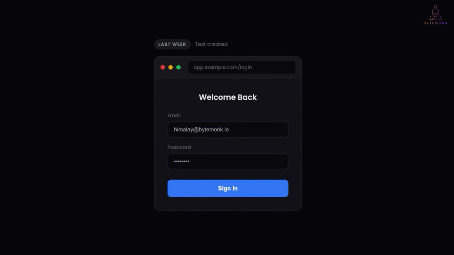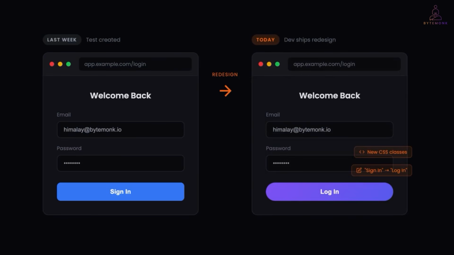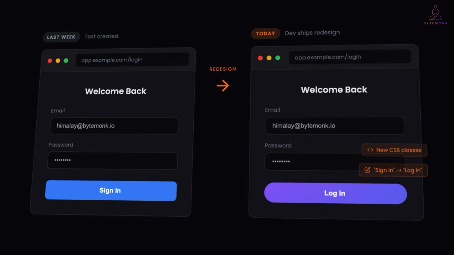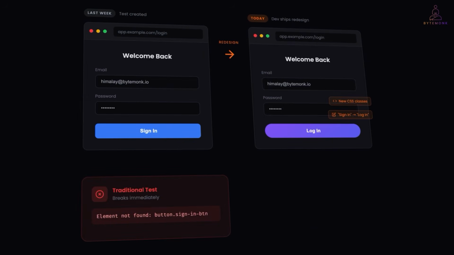So let's say you wrote that test last week. Today, the dev team shipped a redesign. The login form looks different. The button text changed from sign in to login. And the CSS classes are completely new. A traditional test breaks immediately. The locator can't find the old element.